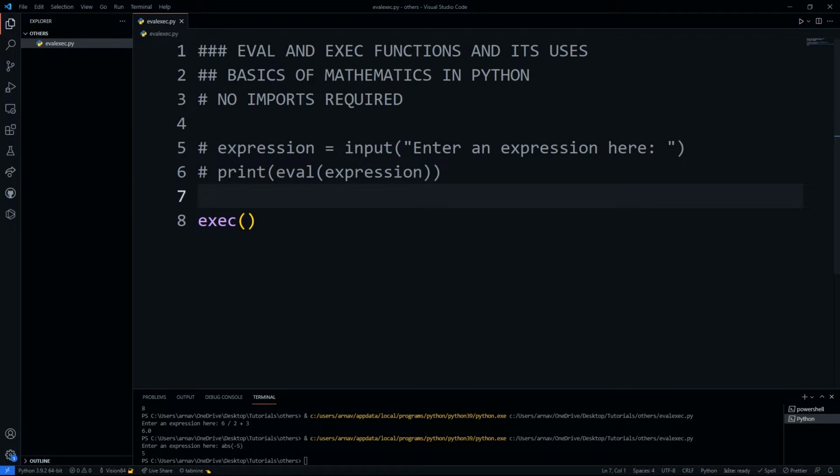So, what the exec function does, you can run a piece of Python code. All right, you can run a piece of Python code inside this function.